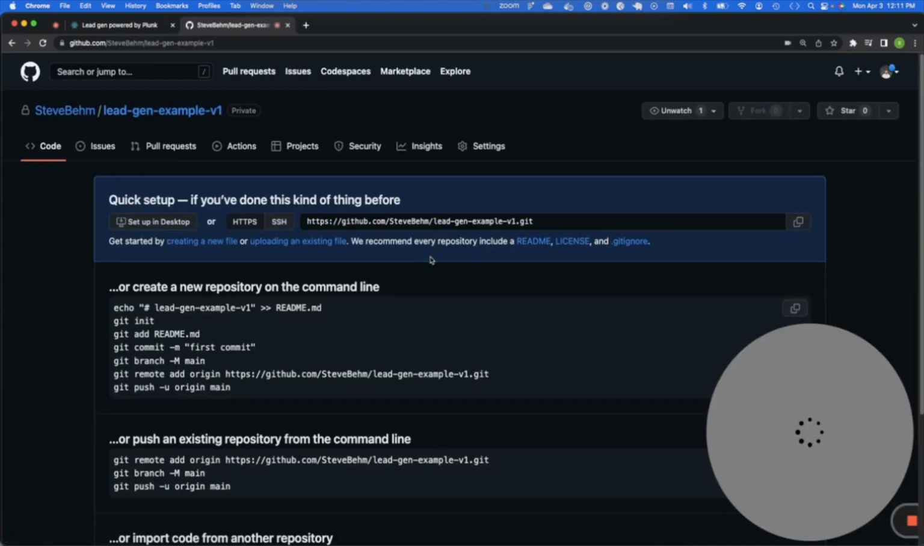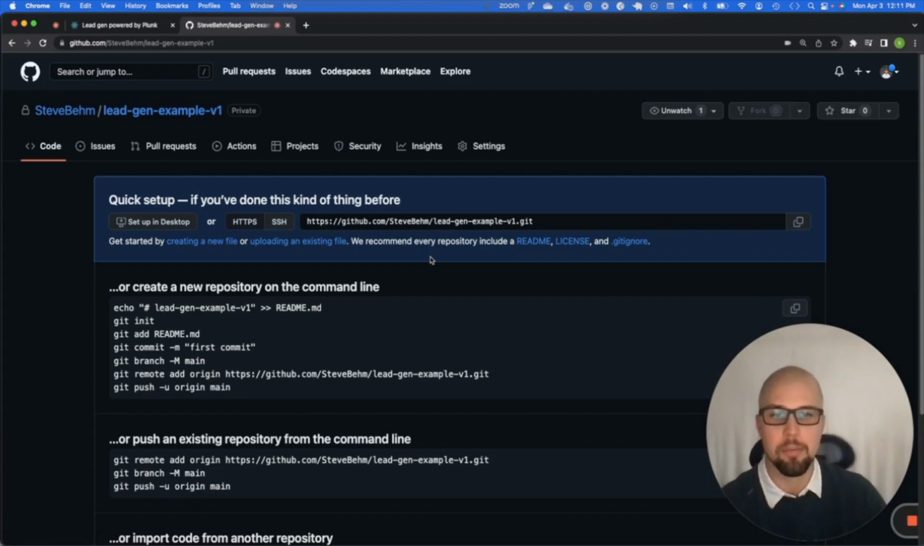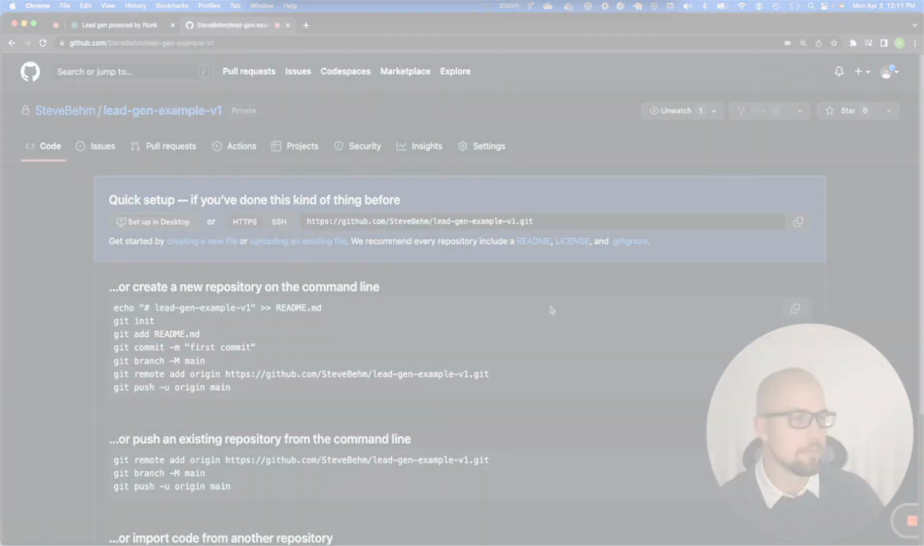And this is the page that we're going to pause at. So keep this page up. We'll come back to this page in a little bit. But let's go and get the code set up for the project first.